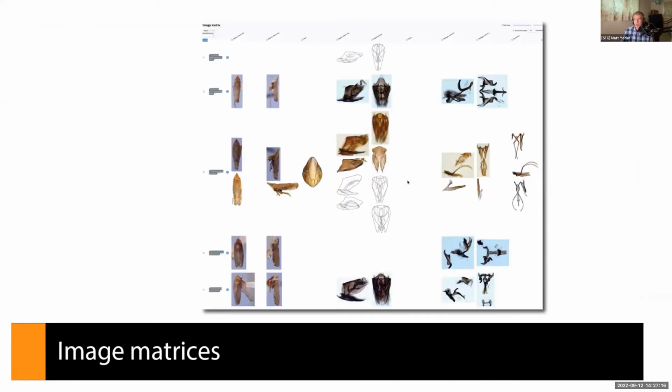I mentioned that there's a powerful functionality for image matrices, and a single screenshot really doesn't do it justice. You can think of having every cell in the matrix be a drag and drop zone where you can drop images. So Dmitry is using this to gather images for some 16,000 species, I think, across around 12 different column types. A very powerful interface for managing large sets of images.